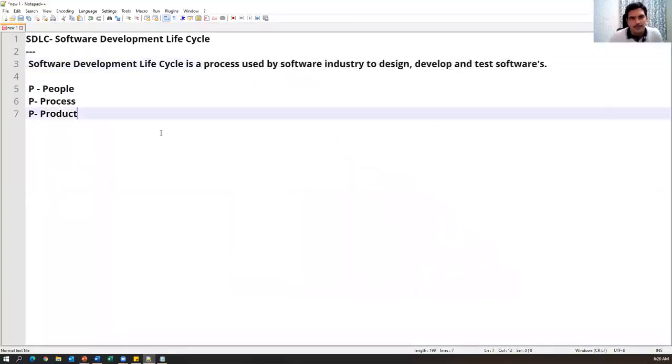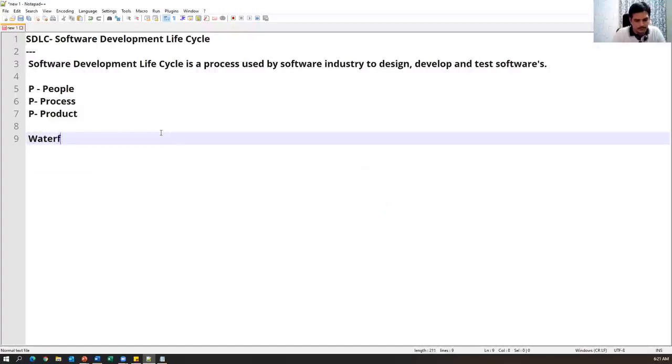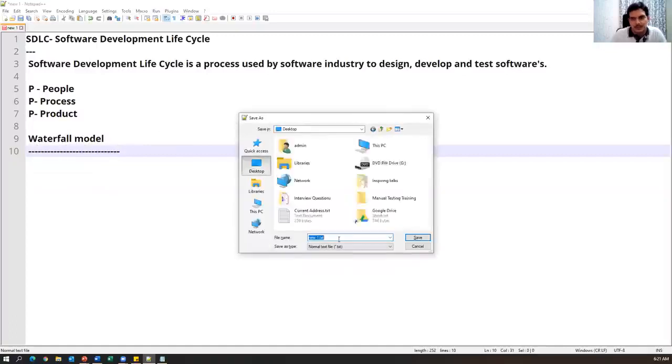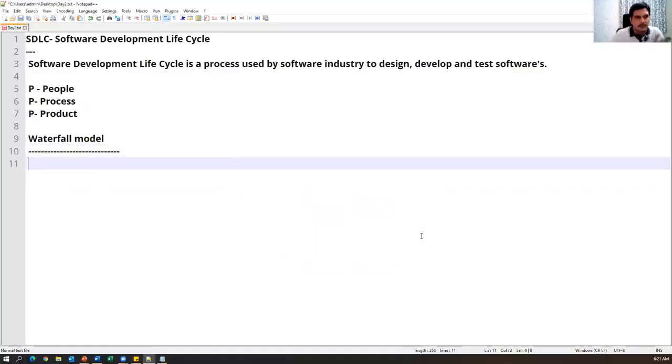Now come back to the notes. Waterfall model. If you have any queries, guys, please put them in the chat window. I'll answer them. Okay. So waterfall model advantages.